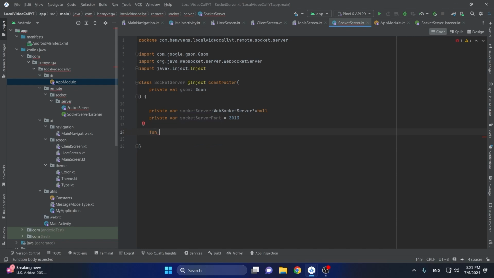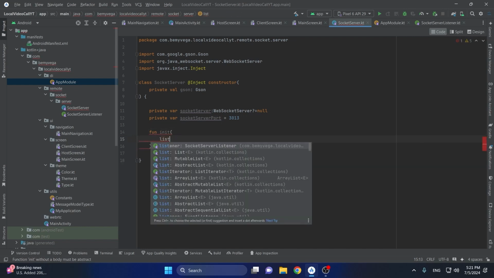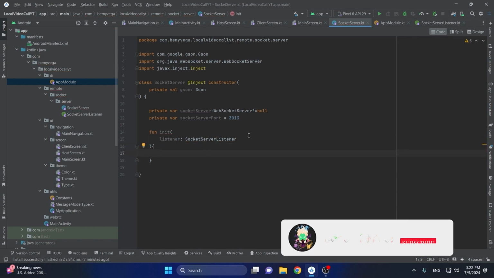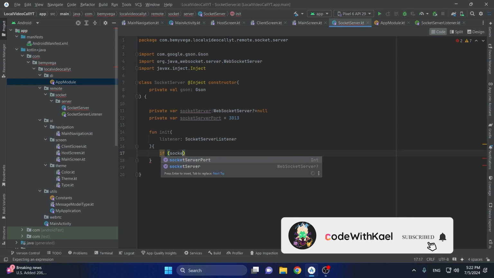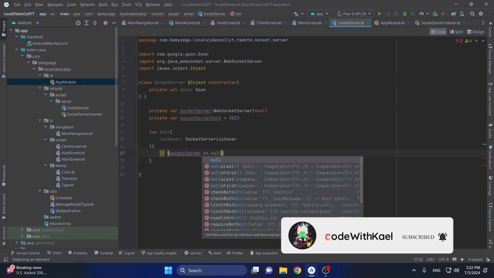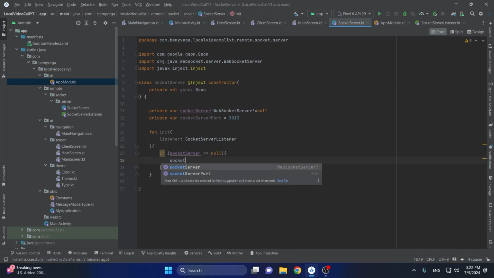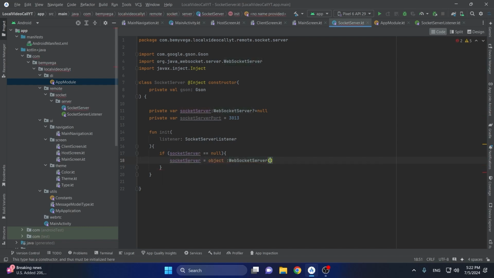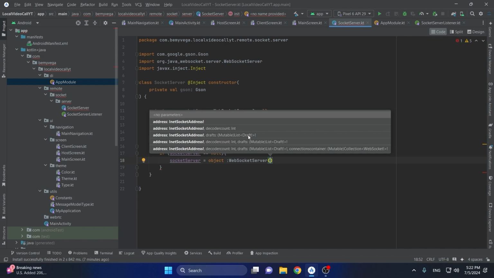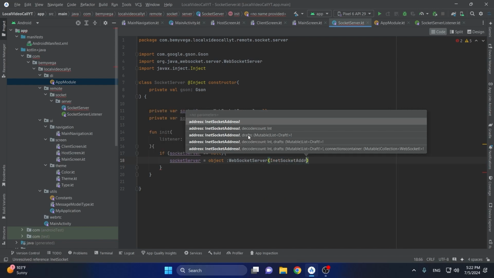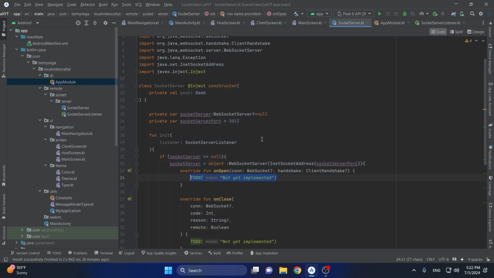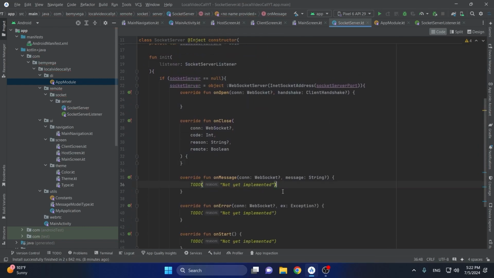So let's have the init function and have the listener of type SocketServerListener, and then the body of our init function. First, we'll check if socketServer is equal to null, then we want to continue. We'll initialize our socket server anonymously like this, WebSocketServer, and for the address, we'll add InetSocketAddress. For the address, we'll simply pass the port to it. So let's implement the members just like that. Remove all of these to-dos.